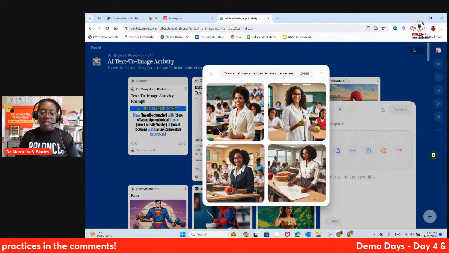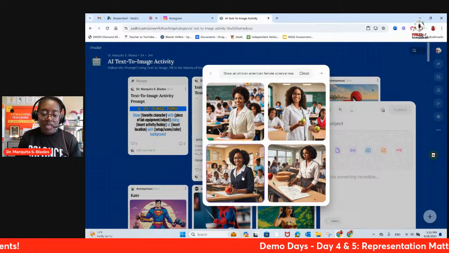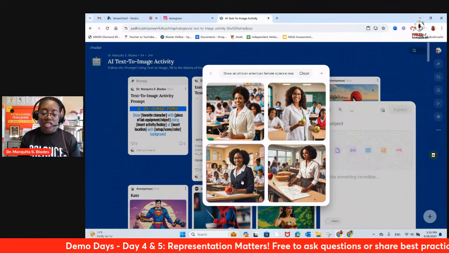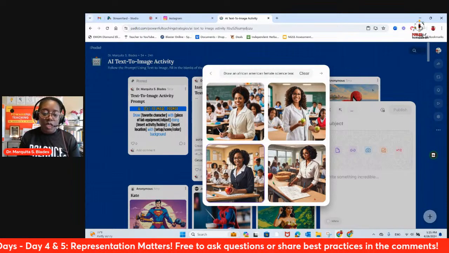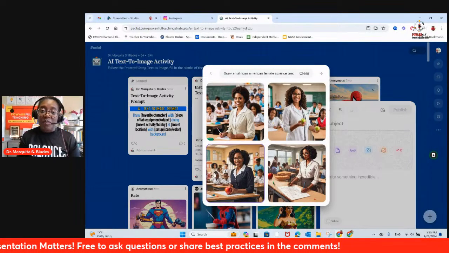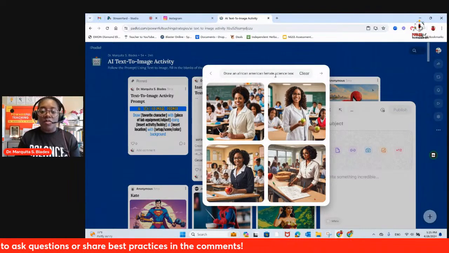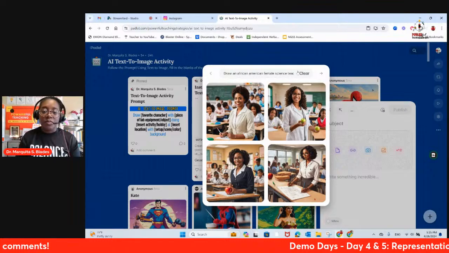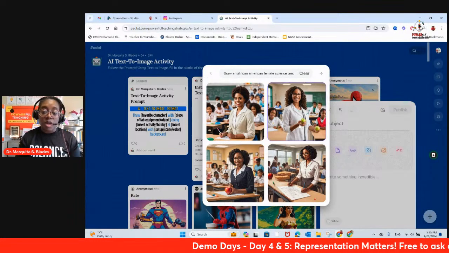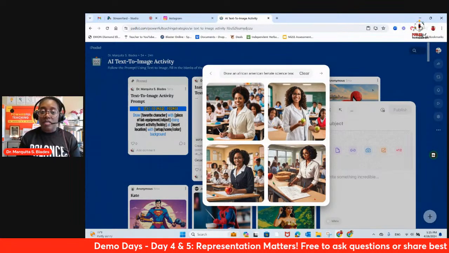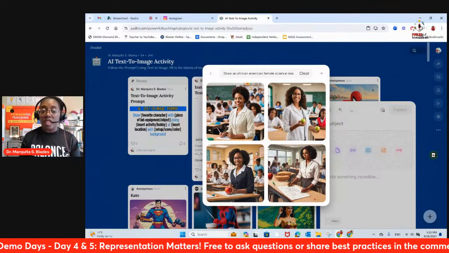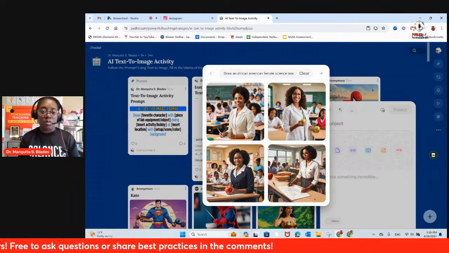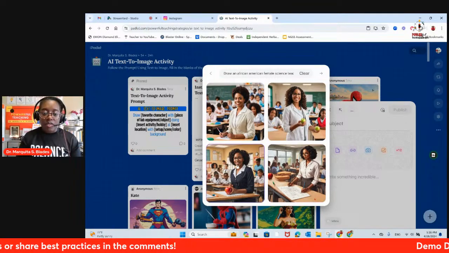Of these four, I think I'm going to take the bottom left here. Even though I specified science teacher, she doesn't look very sciencey, but it looks like the students have on lab coats. So sometimes they will take the word and apply it to something else later in the prompt. You just have to practice and do this over and over again to improve your outputs and get better at what order to put the words in. But I am going to choose this one.